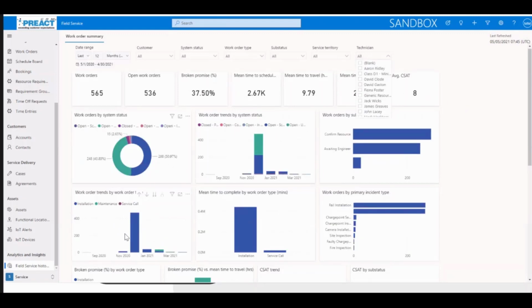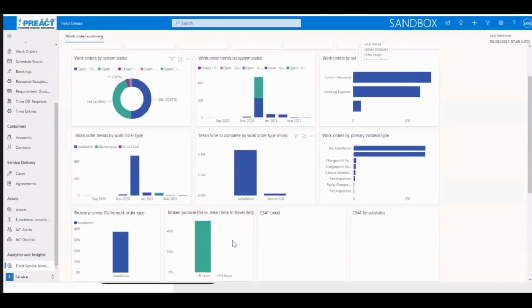So again, we can see work order trends by month, by year, the mean time to complete work order types. If we scroll down a bit further, broken promises. So our installations, broken promises, we've obviously arrived late. You've got some CSAT scores in here as well. If we set this up, then you'll be able to look at the sentiment analysis as well, spotting some trends on this, if your customers are happy or if they're not so happy, for example.